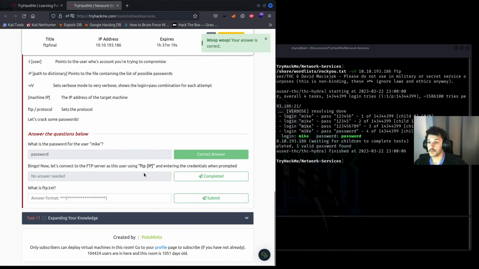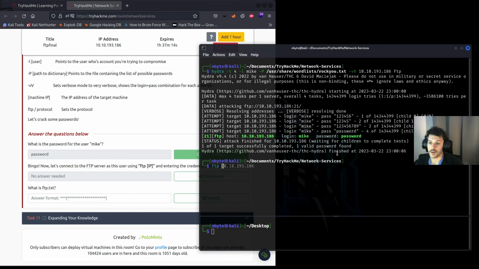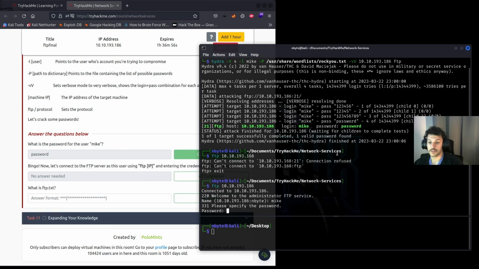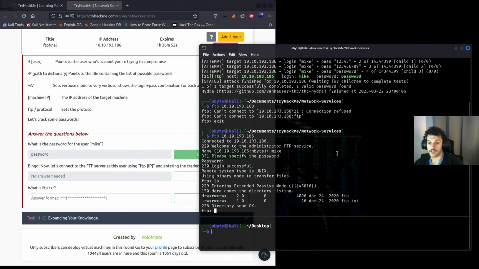Now let's connect to the FTP server using FTP and the IP, and then entering the new credentials that we just found. So FTP 10.10.193.186. It's saying the connection is refused, maybe because I put in the wrong IP. Sorry guys, it's getting late. 186, hit enter, and then enter mike as the username and then the password. And we are now in, and now we have an FTP directory and an FTP text file available to us.